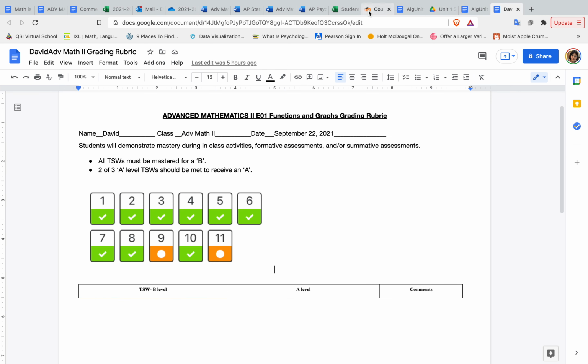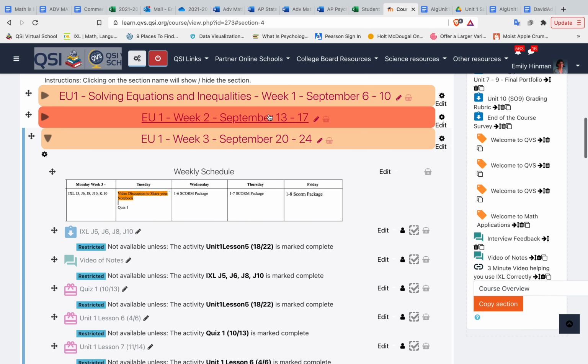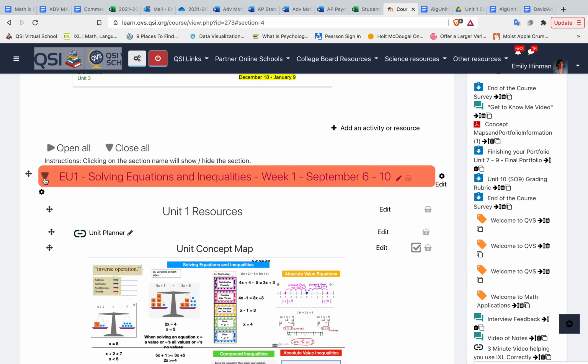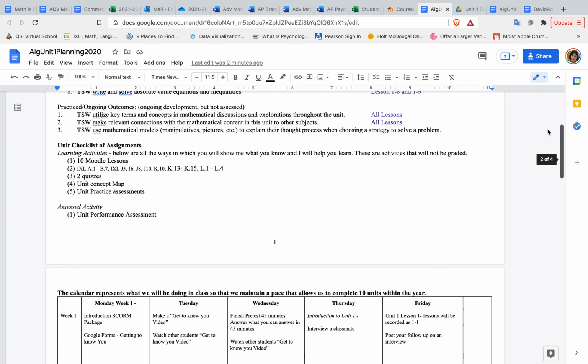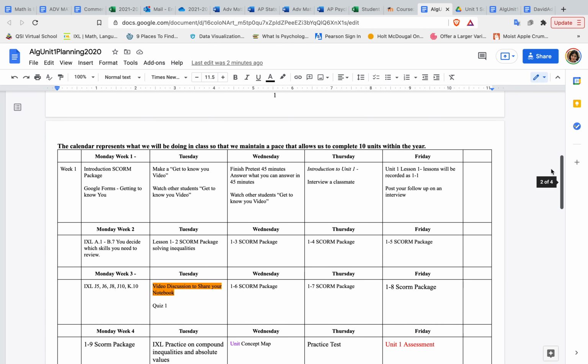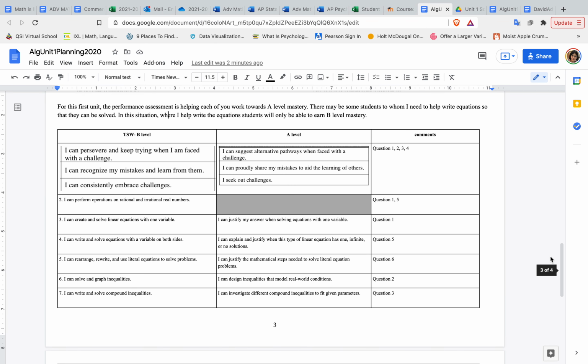I hope you remember on the course page, I pointed out at the very beginning that the first unit always has a unit planner. I have it open, so I'm just going to open it here. At the top were your TSWs, and then there was the calendar we were going to follow. Below it is what you can do. I recommended that you read these at the beginning so that you know what you're able to do.